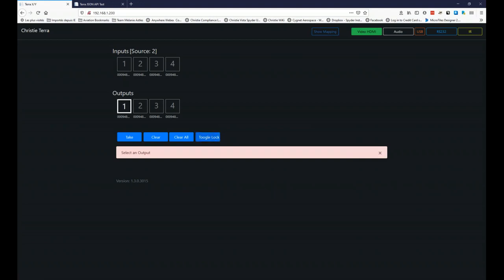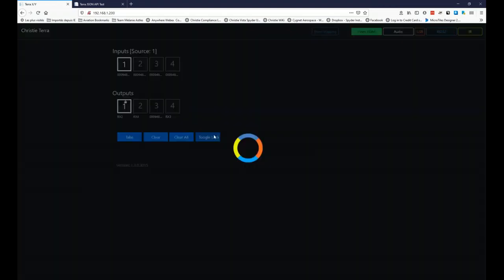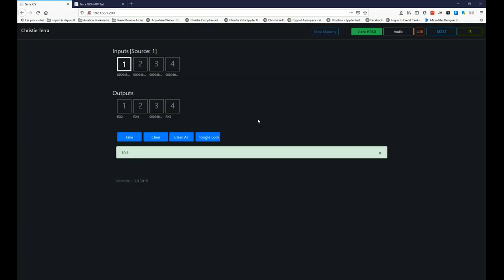Section. You can lock an output, so you can't select. You actually can't route anything to it. So select that output, and you can unlock it, so you can use that output again. So it's very, very simple to use.